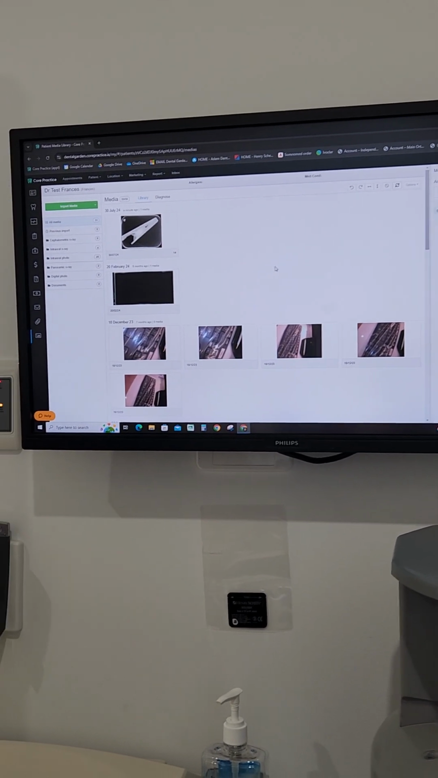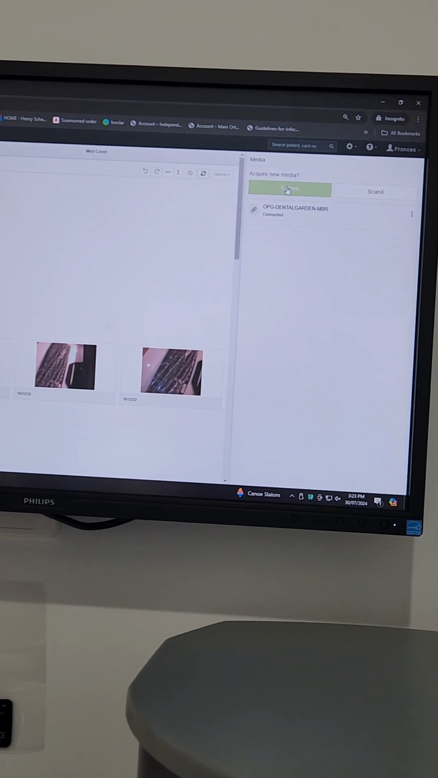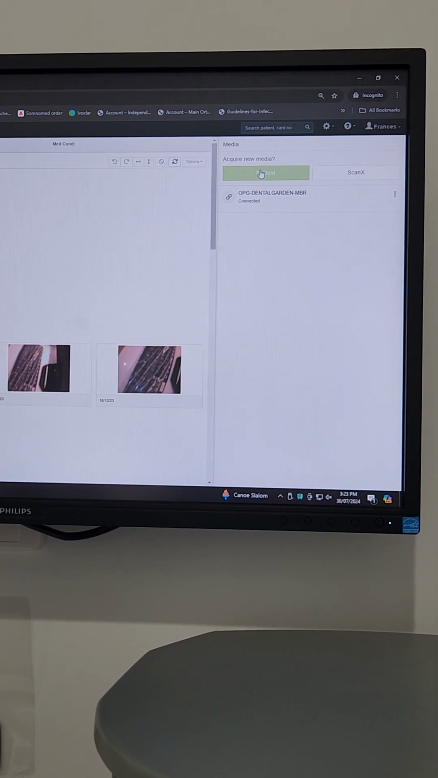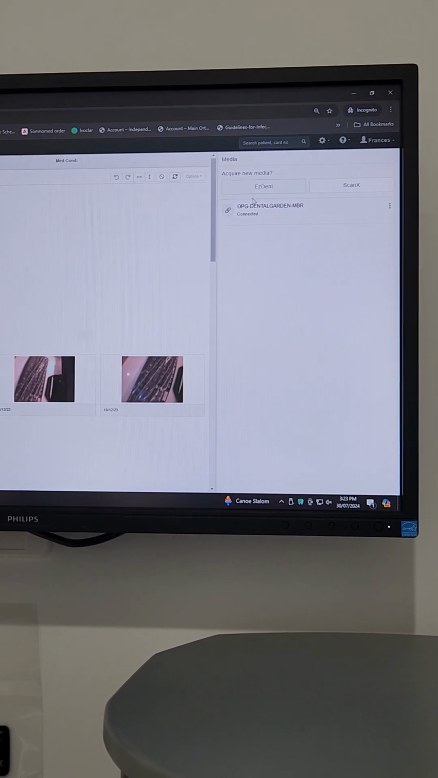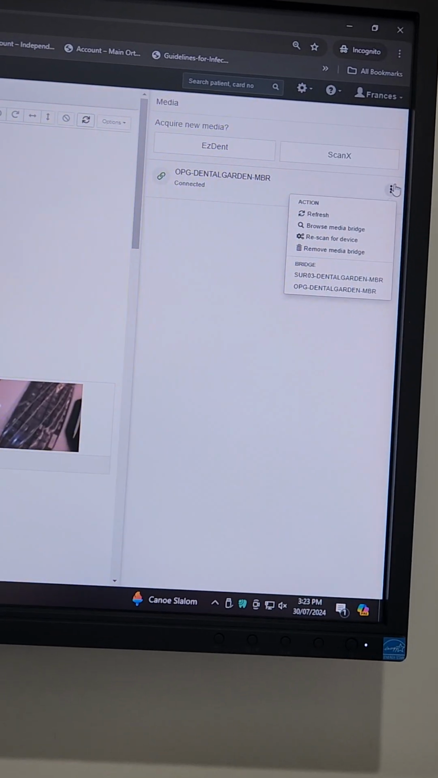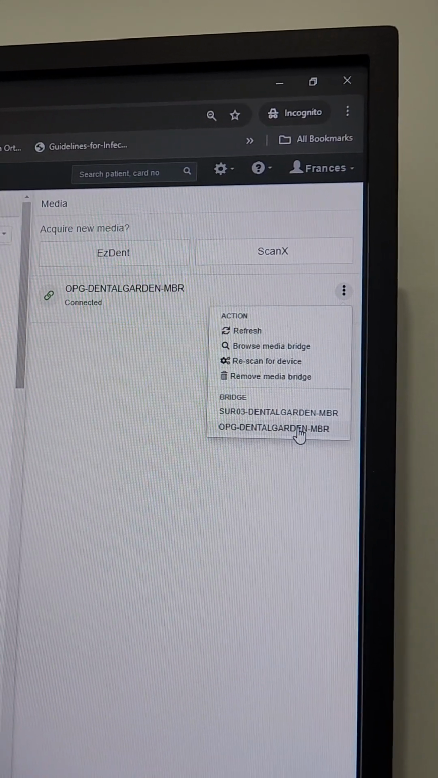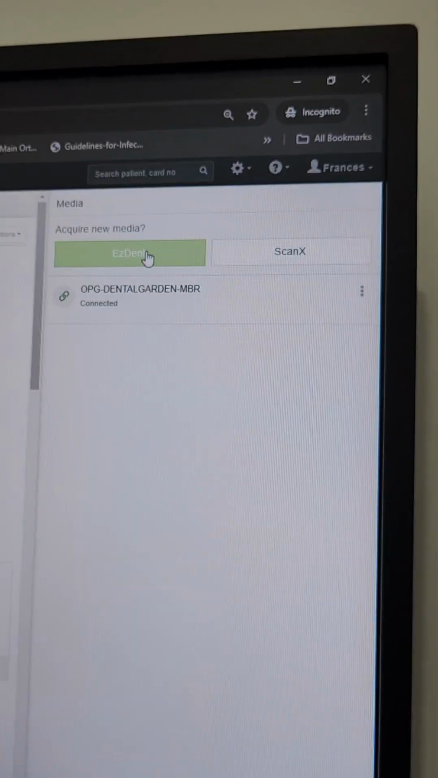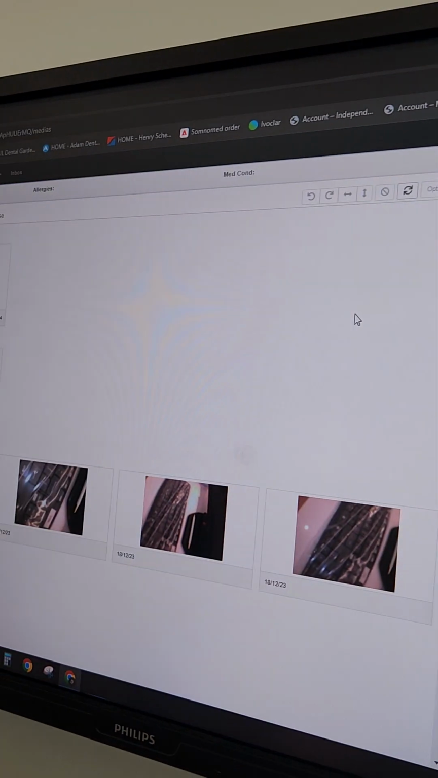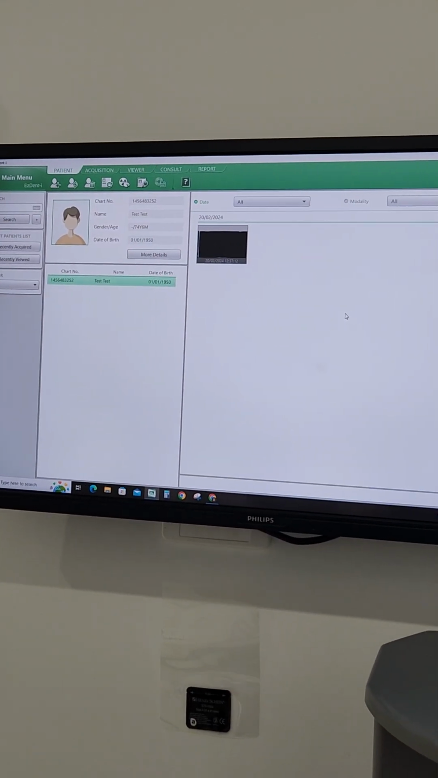Okay, so we're going to take an OPG. We're in the test patient. You have to click ezidenti. If you don't see this button here, ezidenti, it means you need to click the little three dots there and select OPG, and then you click ezidenti and it will open their file in ezidenti.